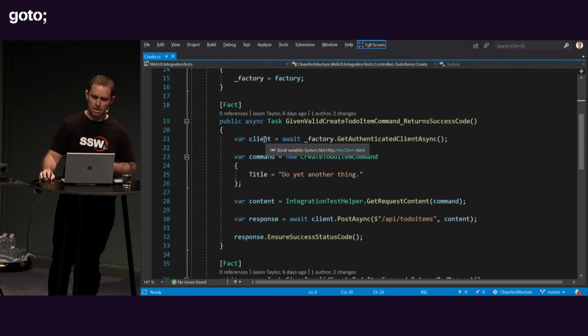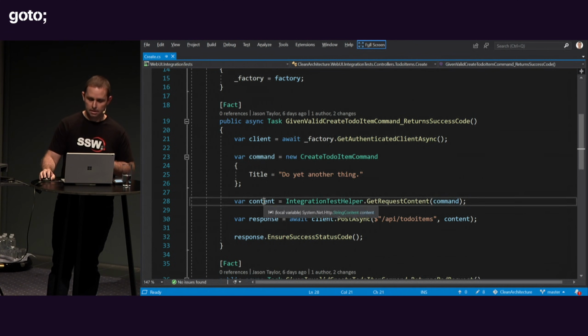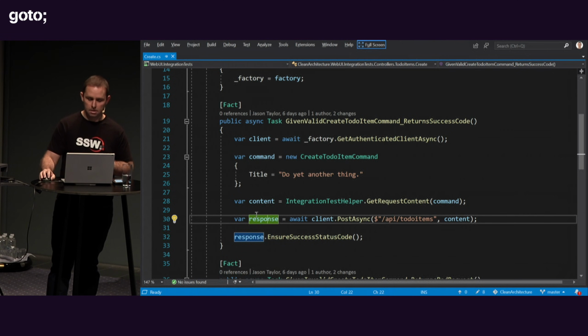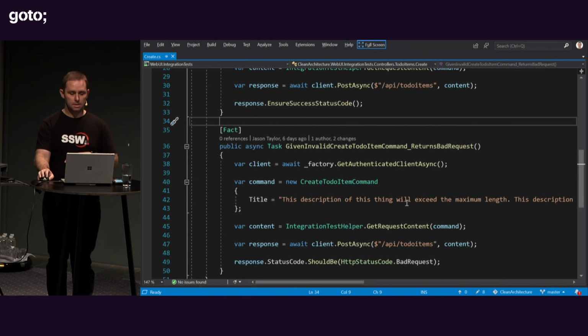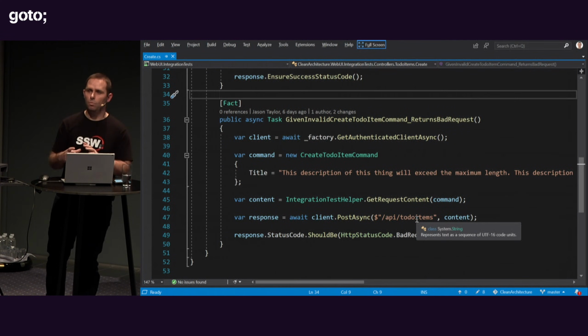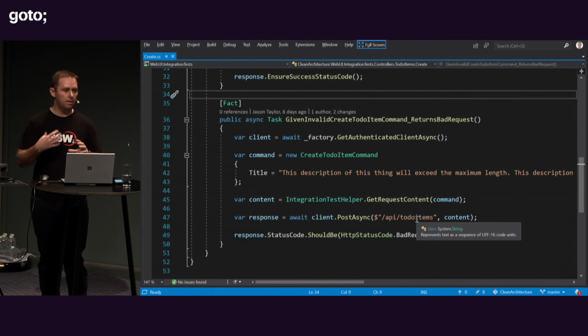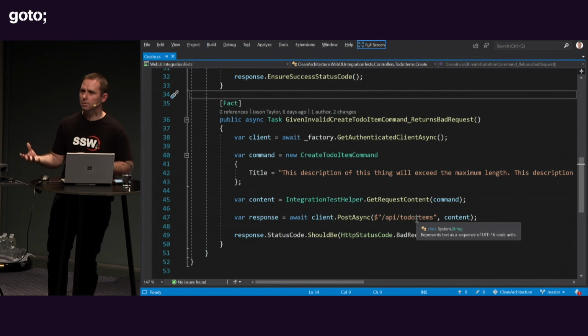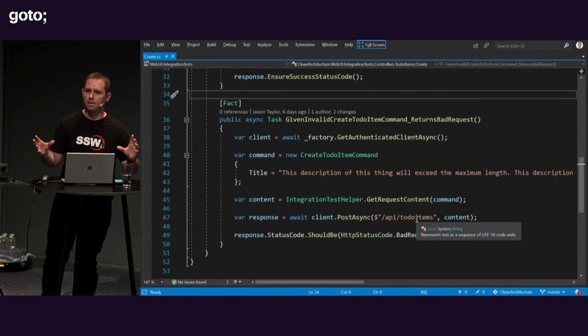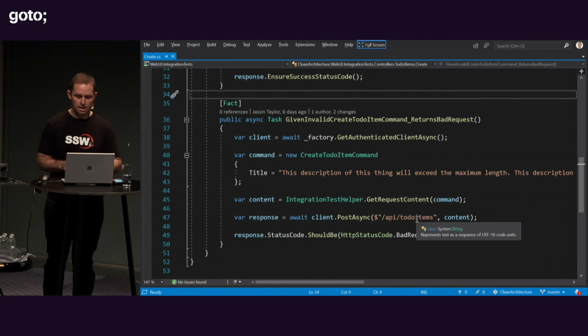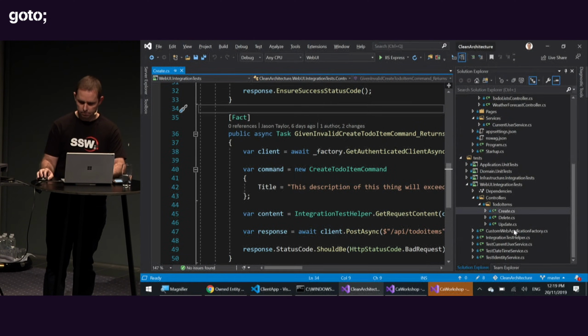So you can see here, I'm getting my HTTP client authenticated. I'm creating a command. I'm turning that into request content, and then I'm posting that, getting a response, and just ensuring the success status code. So you can see, really simple to write these tests. And what I'm trying to do with these tests is just to verify the basic system inputs and outputs. I want to make sure that at a high level, everything's working nicely. And the fact that I can write these tests and that I can write them quickly is just fantastic.